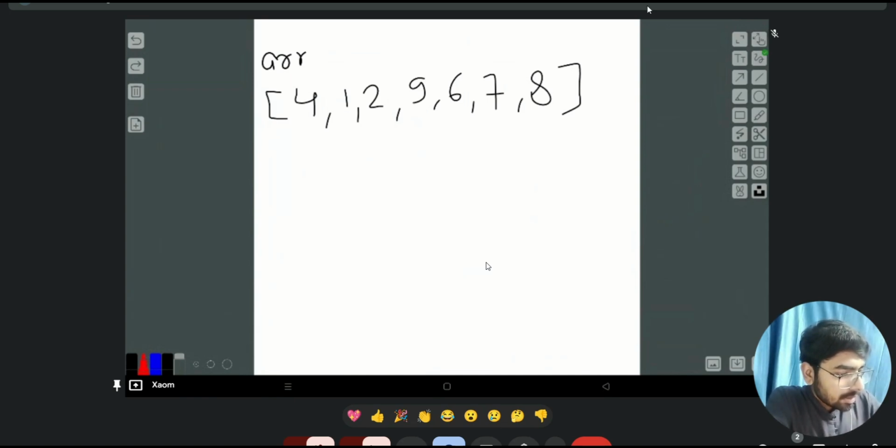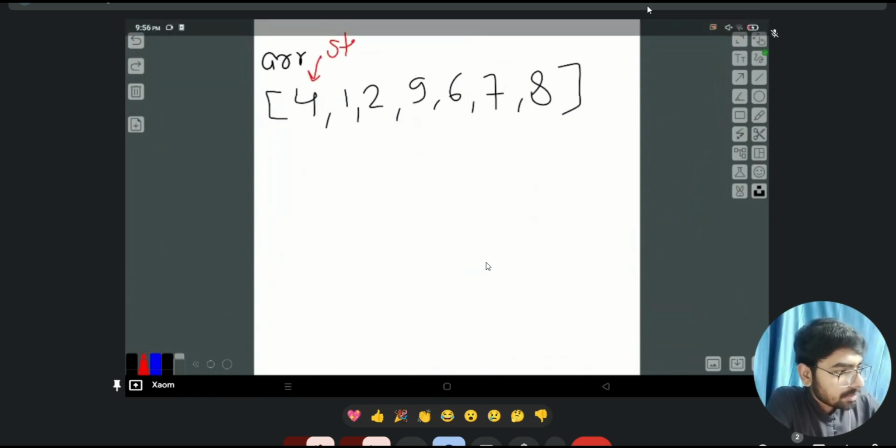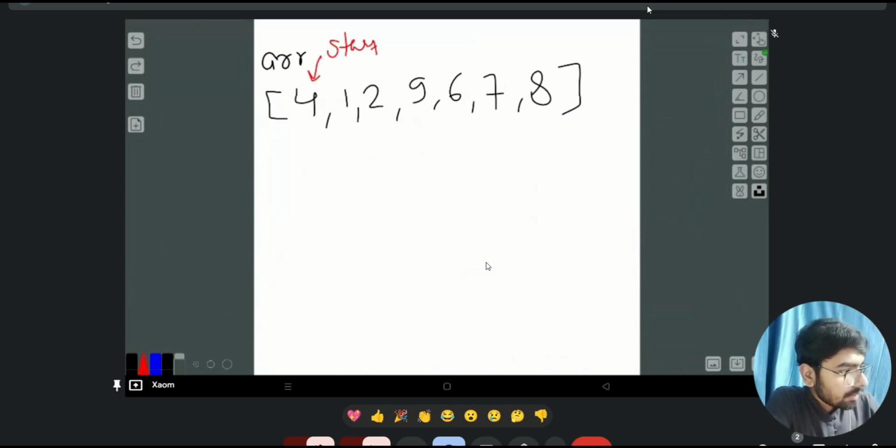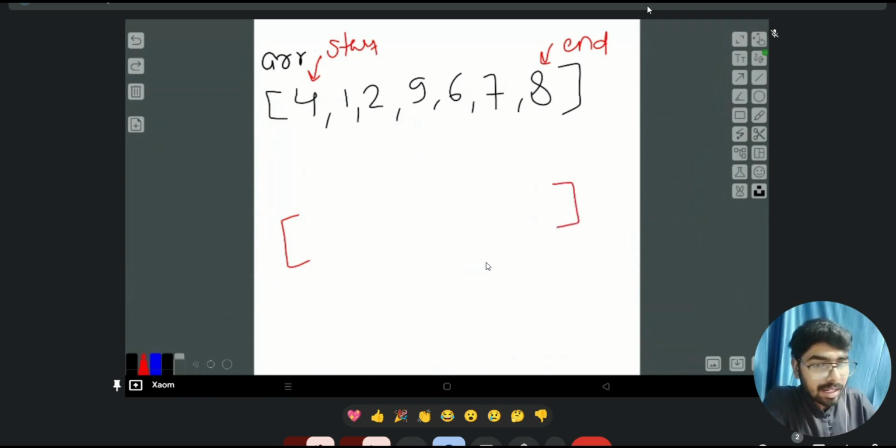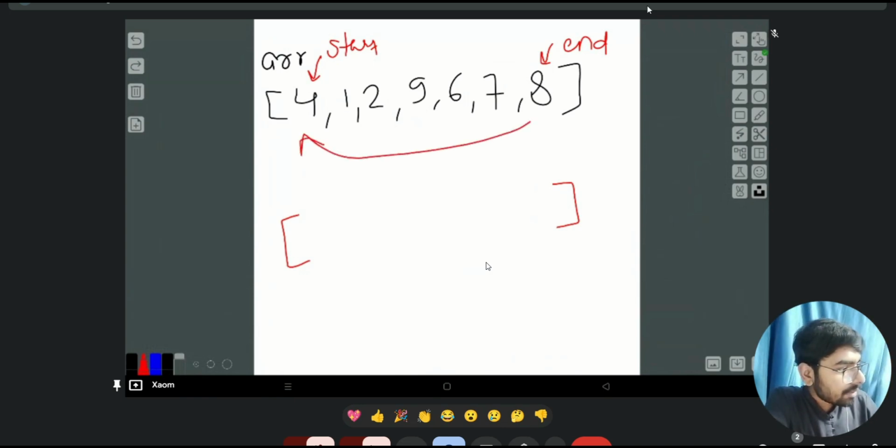So what will the optimal solution be? We will take two pointers. First is start, and another one is end. We will swap these values. I'm not taking an extra array; it is just for understanding purposes. So I will swap these: 8 will be here and 4 will be here.